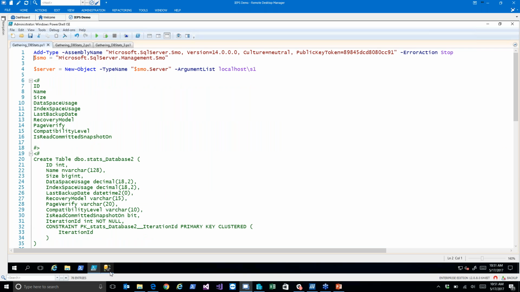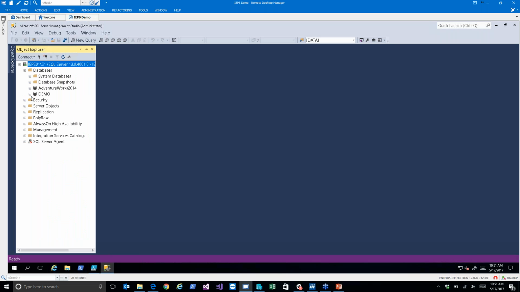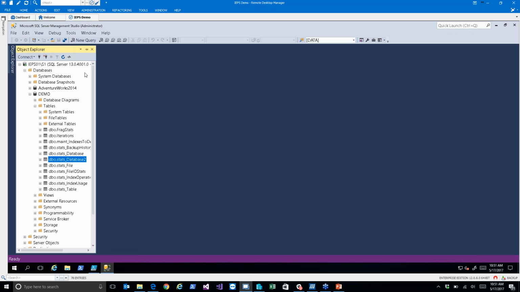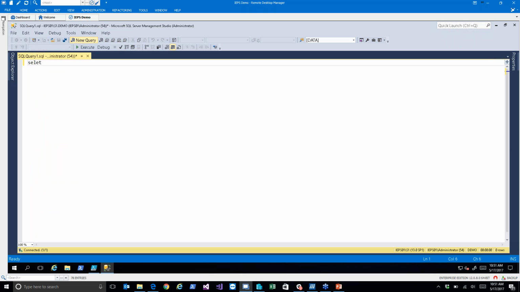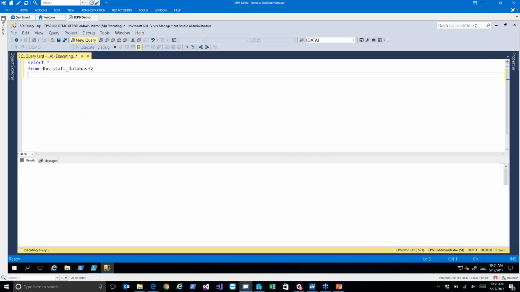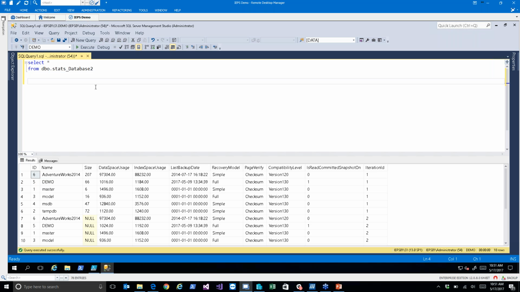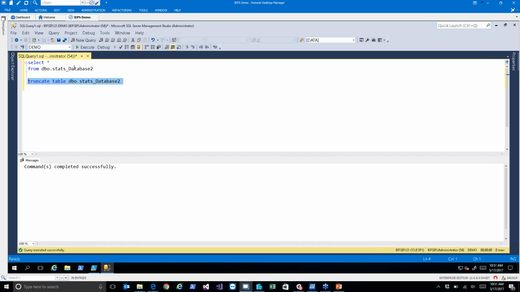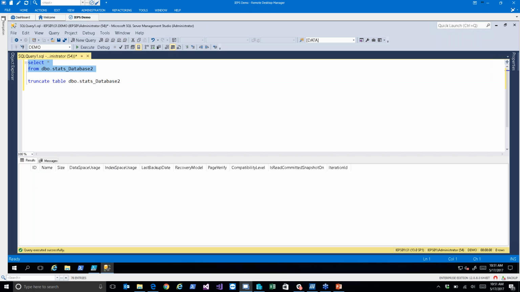So let's look in Management Studio. I should have a demo database here that has my little tables in it. We're just going to truncate the table. So we have database 2 here. If I were to do a query and see what was in that table, dbo.stats database 2, we would see that we have some data I gathered before. We're going to truncate that table just so that we don't have any data, so you can see it actually took place. So if I select now, there won't be anything there.